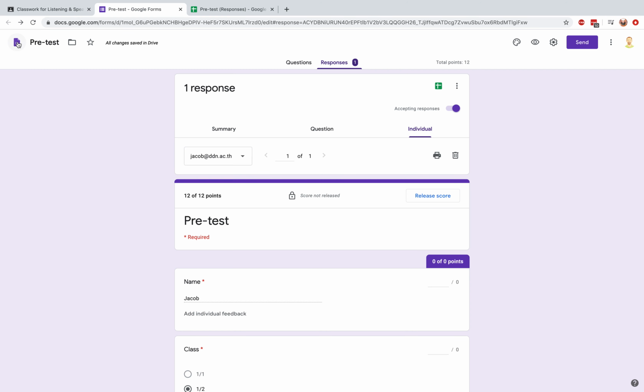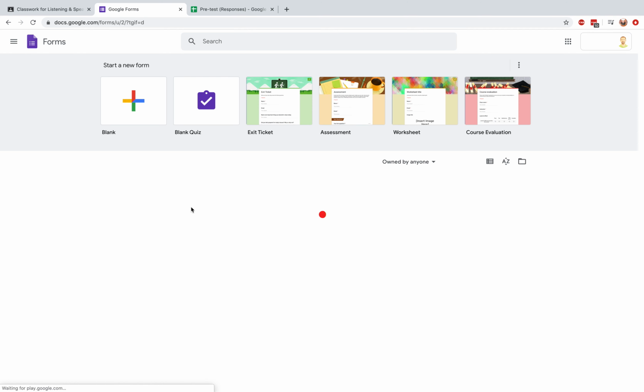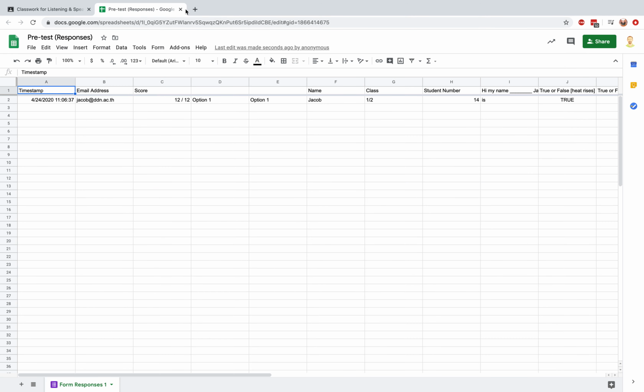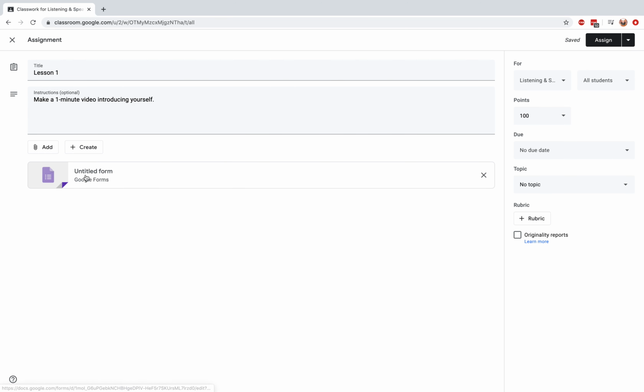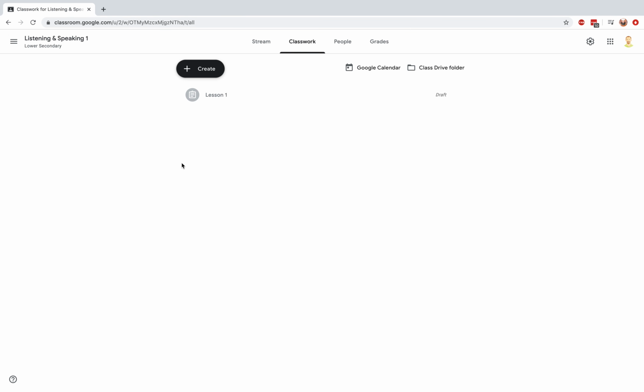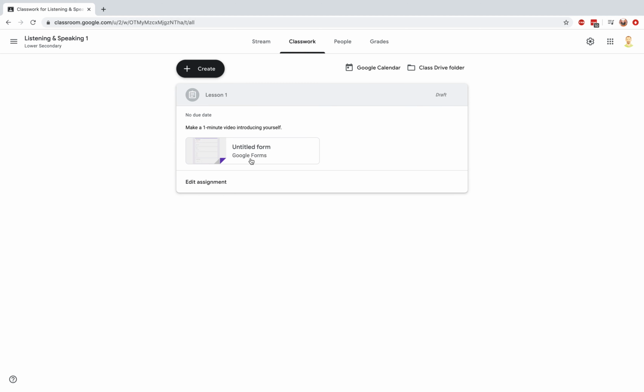When you're finished with that, you can go back to Forms Home if you want to see all the forms that you have in your Google Drive. So it's going to show me all the ones I've created. But you can just close this window and you're finished with that. Same with this. You can come back and reference this when doing your scores later. Otherwise, you can just close that. And now you can see it is here in the assignment. Actually, I'll close this assignment. And now we have this Lesson 1 draft.